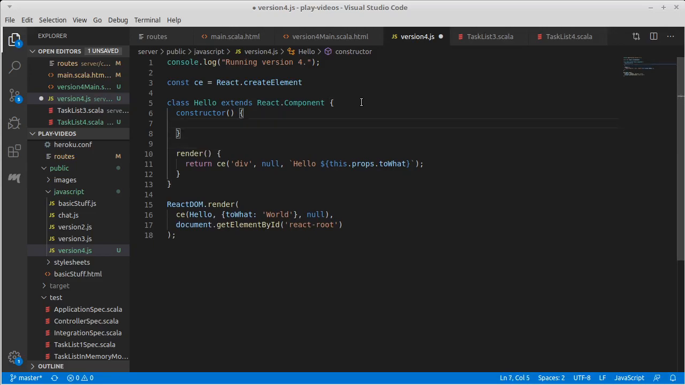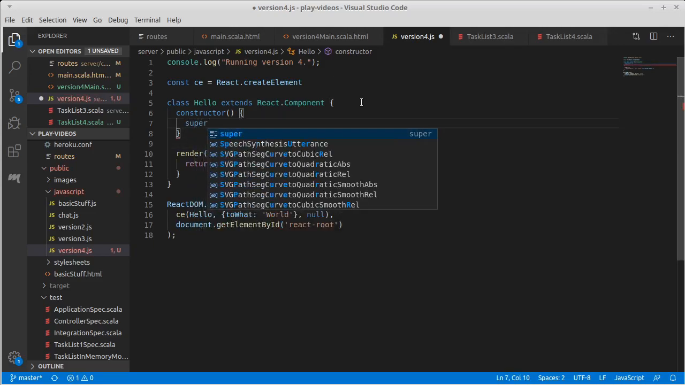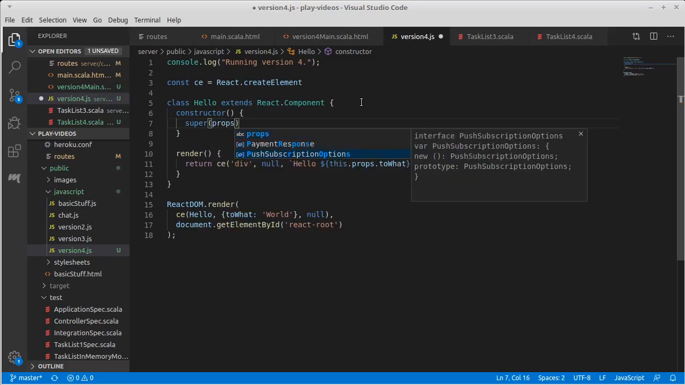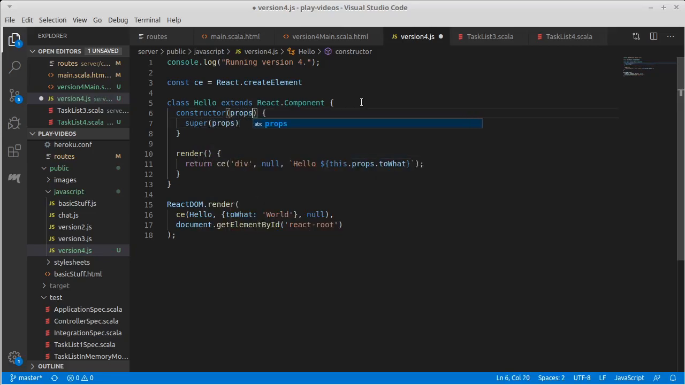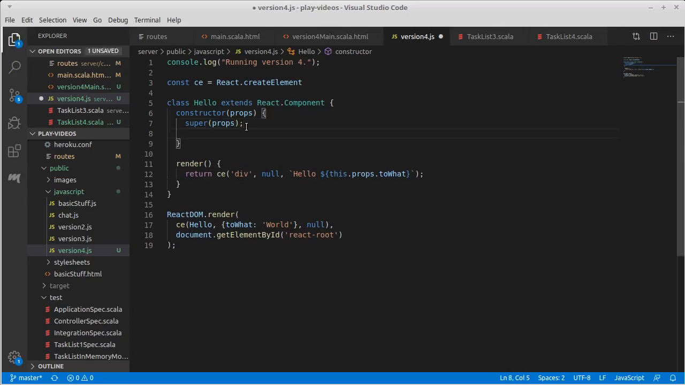Now that constructor needs to call the supertype with props, which should be passed in here. So the properties, whatever this object is here, will be passed into the constructor, and we need to call the supertype with that value. In addition, we can set up state. So for example, this.state equals, and then whatever values we want to have in our state here.